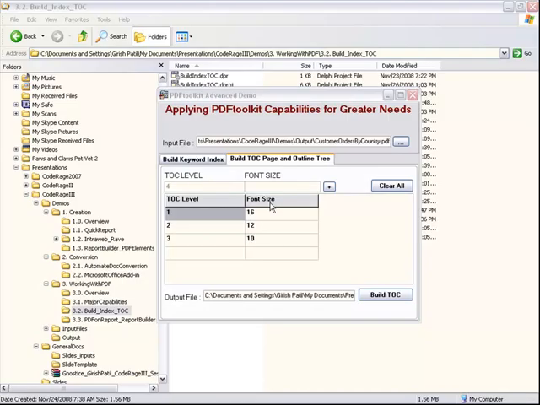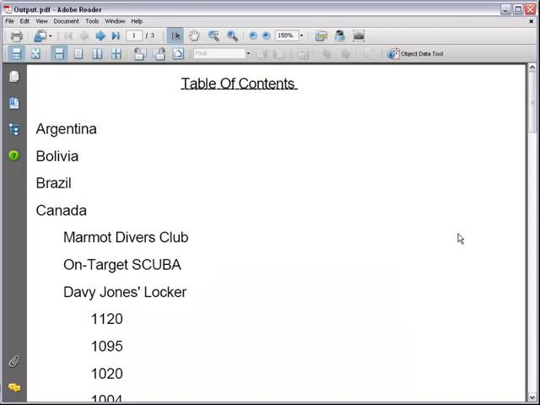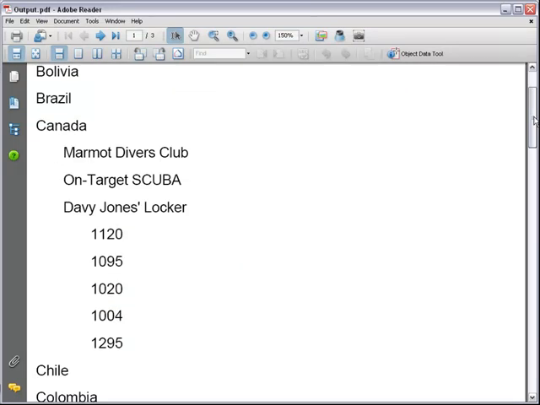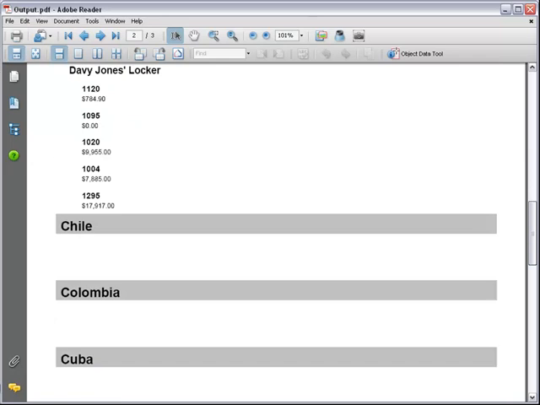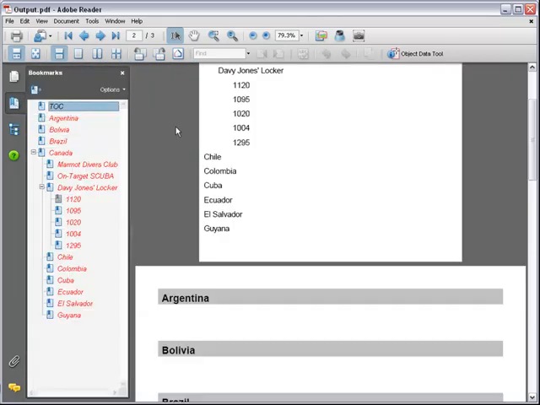For the table of contents page and outline tree generation example, I've chosen a special report that has all the differences in font sizes, and I've also entered the font sizes here that we want to handle. Let's hit the Build TOC button and see what happens. The table of contents page is generated at the beginning of the document, and also the outline tree for the font sizes that we wanted to handle.